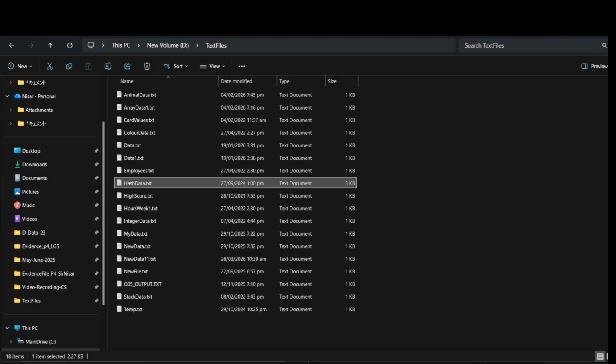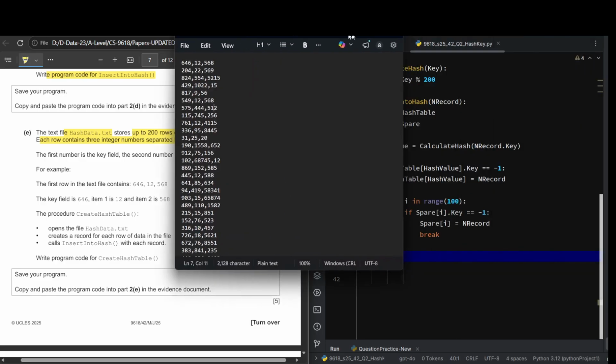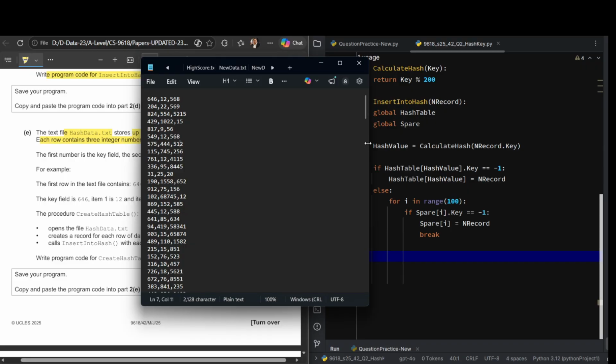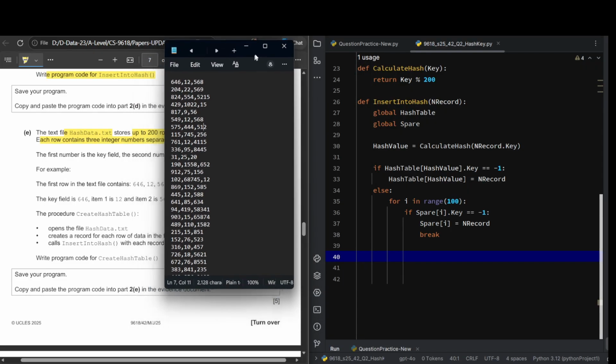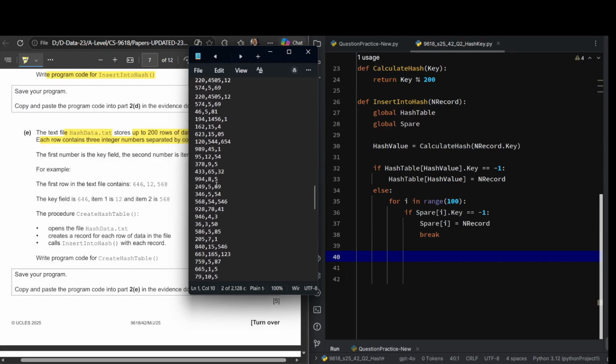Now this is the hash data. In this hash data, each line contains 3 pieces of information. The first one is the key field, the second one is item 1, and the third one is item 2. So you can see that a lot of data is stored in this hash data text file.